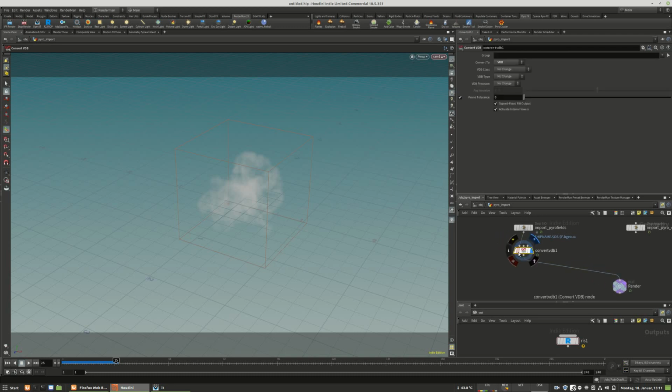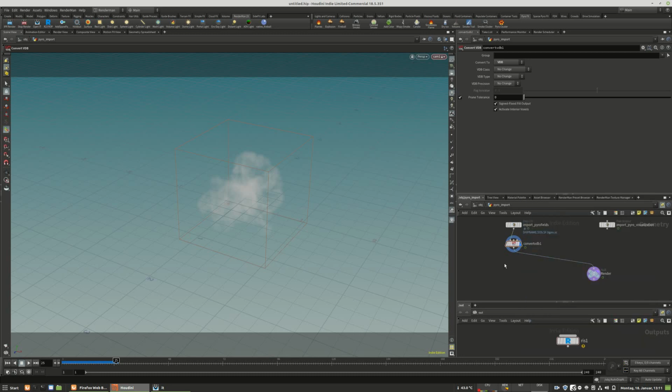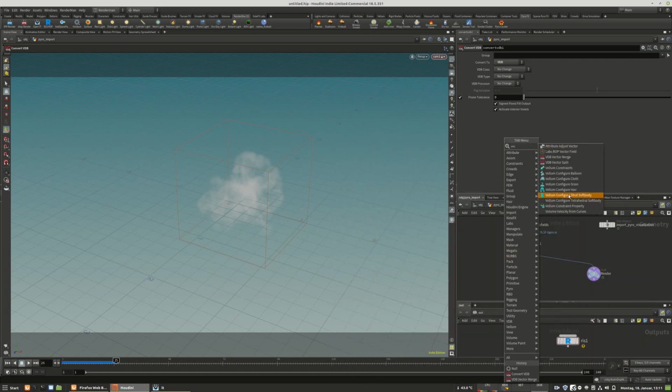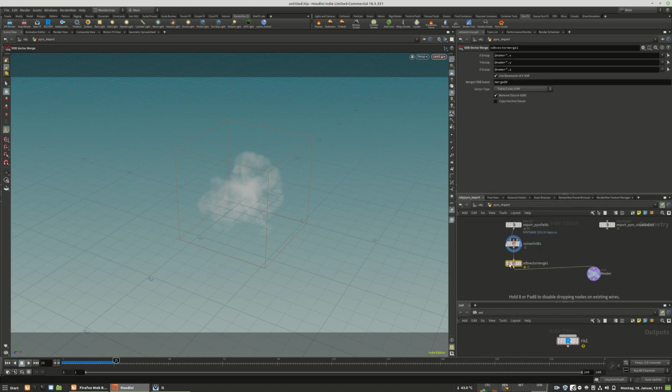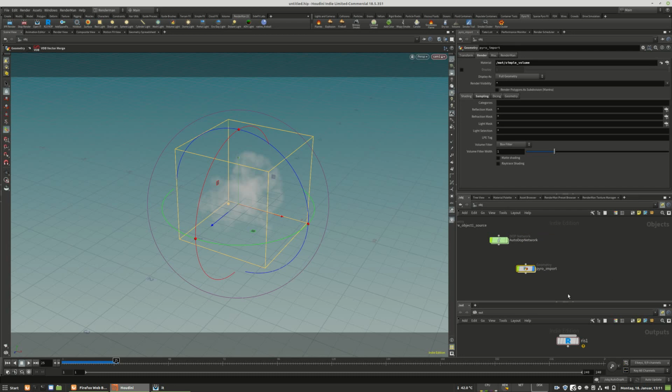So back to the convert VDB, and what we have to do now is we still have those float VDBs right here. We have to merge them to vector VDBs. So I will drop down a vector merge, VDB vector merge. I will apply it here and we will go there, and you will see it automatically has merged the CD value and also the velocity value. So this is what we need.